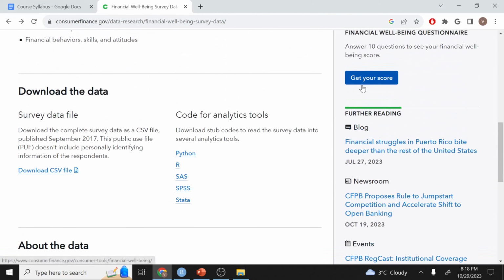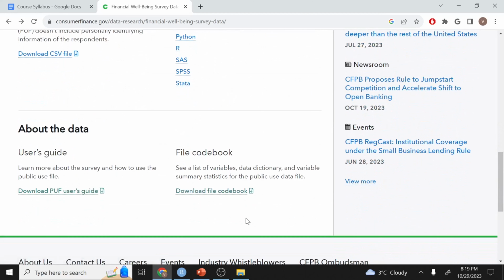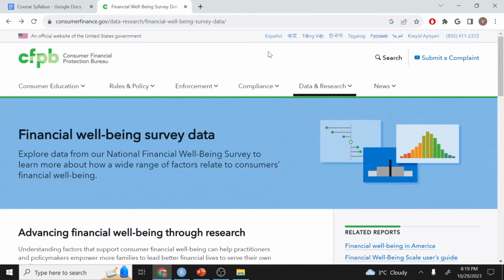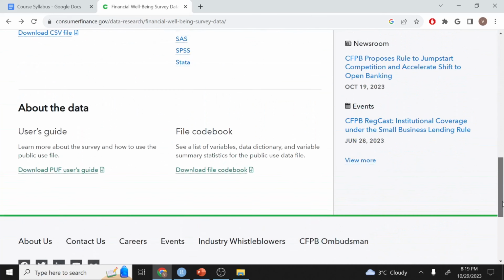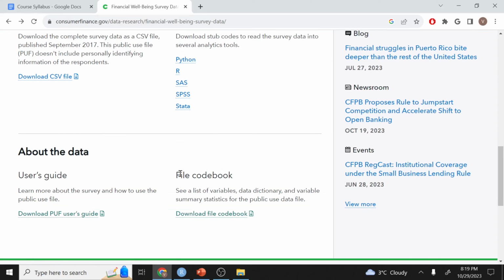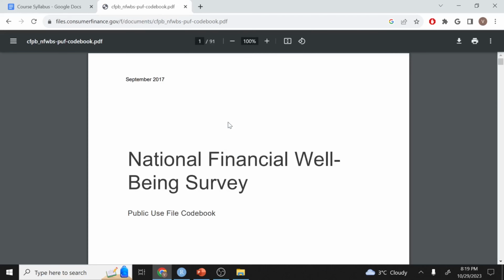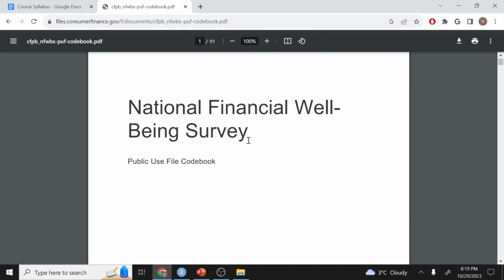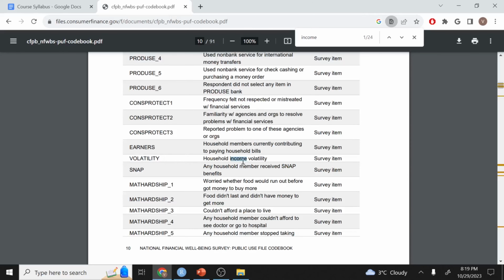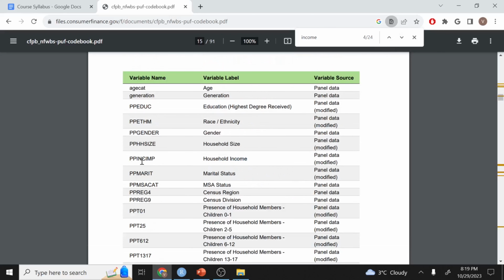So for that, I'm going to use the file codebook that's available on the internet, same web page from which we downloaded our data. So this web page also provides us a file codebook to let us know about what the variables in this dataset refer to. So I'm just going to press the Control F function, and then I'm going to type in income. So this refers to household income volatility. So this is not what we are looking for. This is not what we are looking for. This is what we are looking for. So this pp_inc_imp, this refers to household income. So we have found our variable pp_inc_imp.